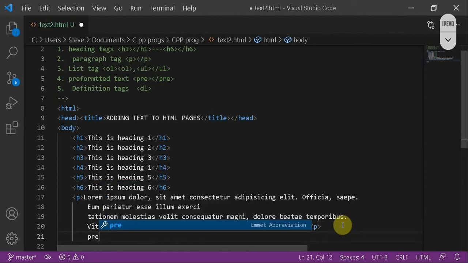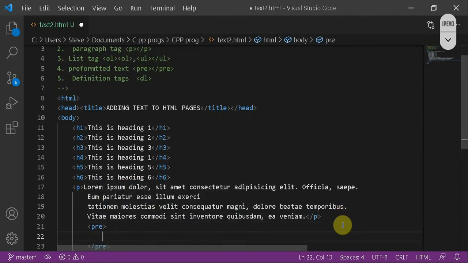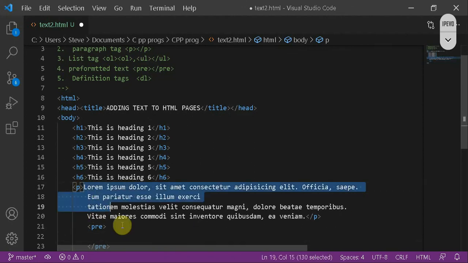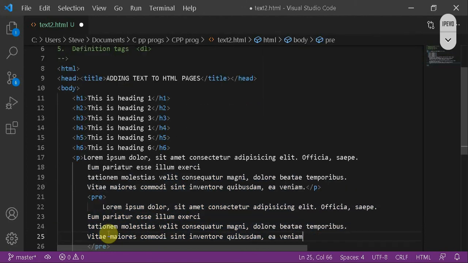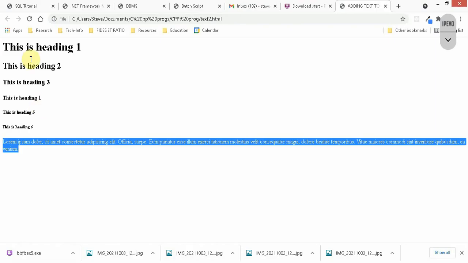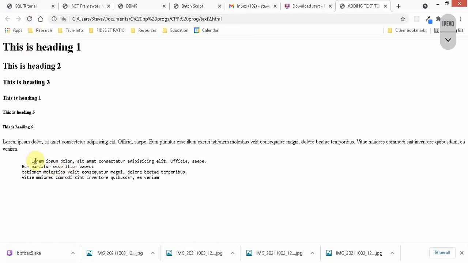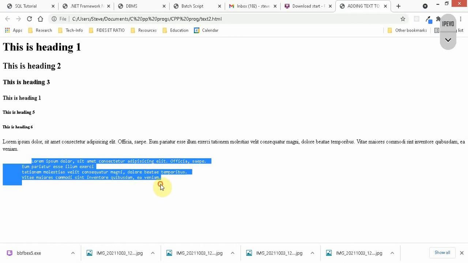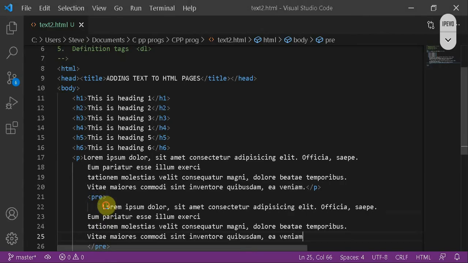Now the next one is the preformatted tag. And the preformatted tag is also used to display text as though it's text that looks like that in a paragraph. But the only difference between the preformatted text and the paragraph tag is that with the preformatted text, the text will appear the same way they appear inside your code, and then they'll appear as though they are typewritten text. Let us see. Now, as you can see, they will appear the same way they appear inside our code.